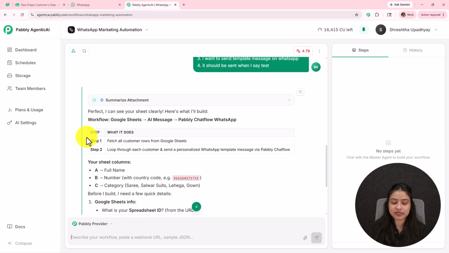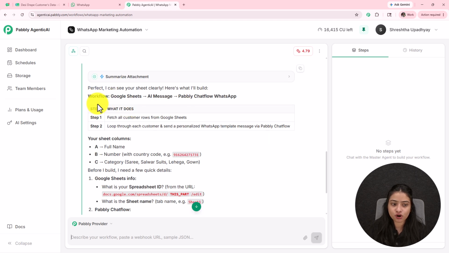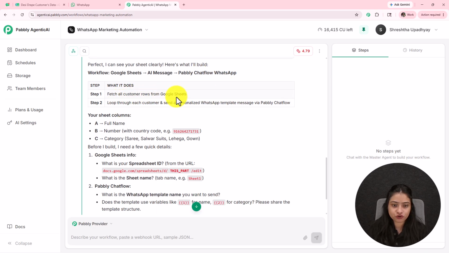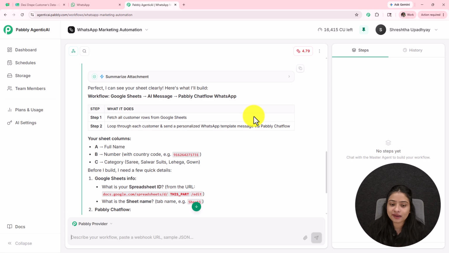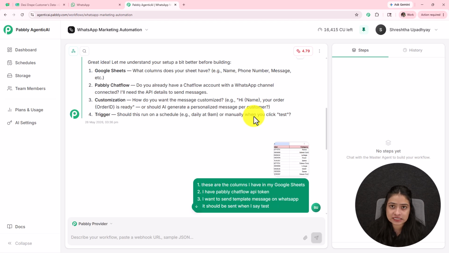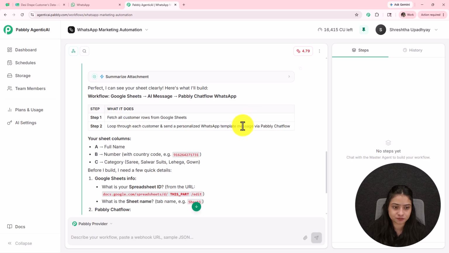Now it is saying perfect, I can see your sheet clearly. Here's what I'll build. So it has now provided us the workflow overview according to the data we have sent. The workflow will work like this: Google Sheets, AI message, Pabbly Chatflow, WhatsApp. Okay, fetch all customer rows from Google Sheets, loop through each customer and send a personalized WhatsApp template message via Pabbly Chatflow. This is what I wanted, and I have not connected Pabbly Chatflow yet. I have not connected Google Sheets yet. Even then, it has analyzed each thing. I have also not provided the field names one by one. I have just provided the screenshot.